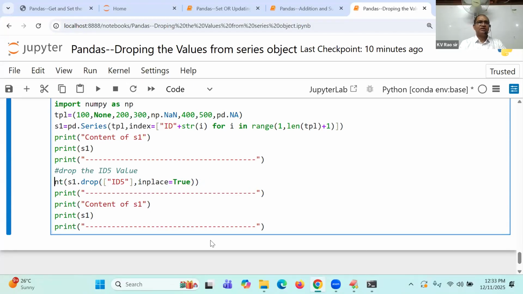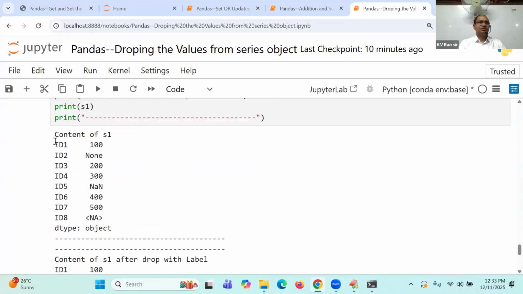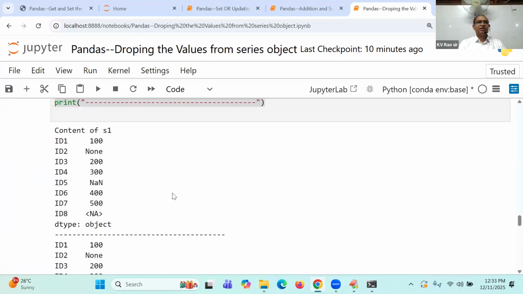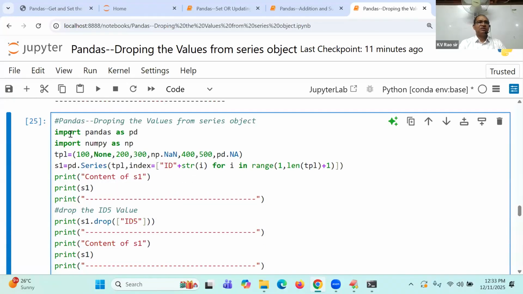So that I need not write this one. Why? It is reflecting to what? S1 itself. It is not printing anything else. So you see that it is the content of S after drop with label. See that this is the original data, ID5 is there, and here ID5 is not there. Clear? Right. Similarly, I want to remove multiple labels, multiple values.